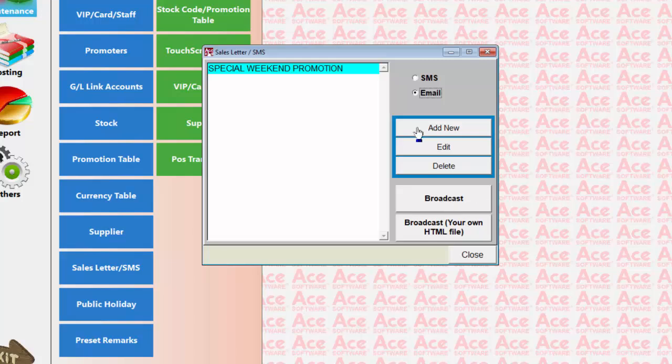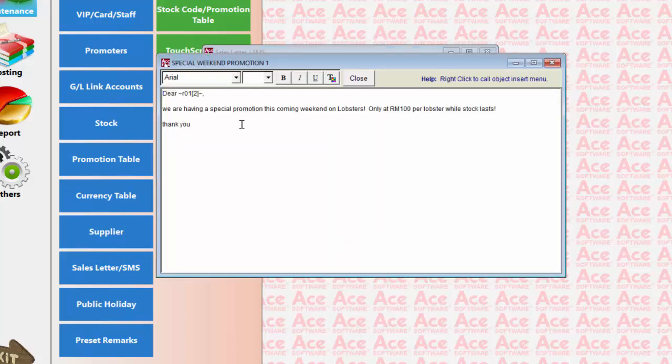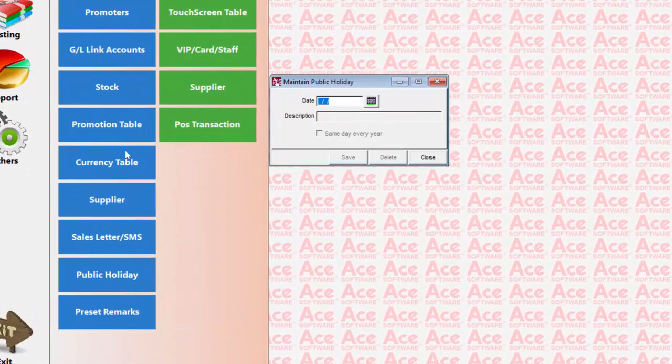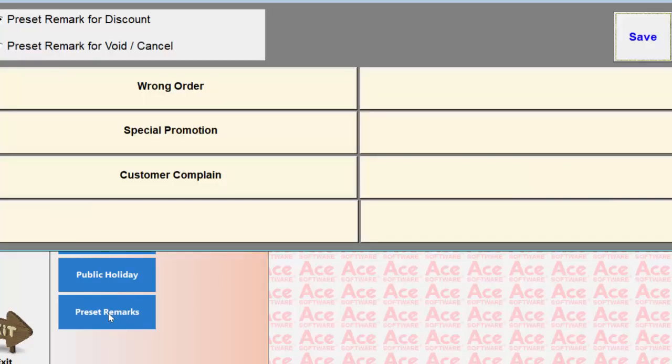You can create your own type of sales letter. For example, this particular one, you can edit. You see, we are having special promotion and so on. These are things that you can create as sales letters and send out directly from the system via email or from SMS. You can also set when the public holidays are, because some of your promotion table inside here may not apply to public holidays. So you can set what the public holidays are this year, and then you can have preset remarks. Sometimes when they want to cancel an order, what is the reason for cancellation: wrong order, special promotion, and so on, or customer complaint. You can set up all these types of remarks inside here.